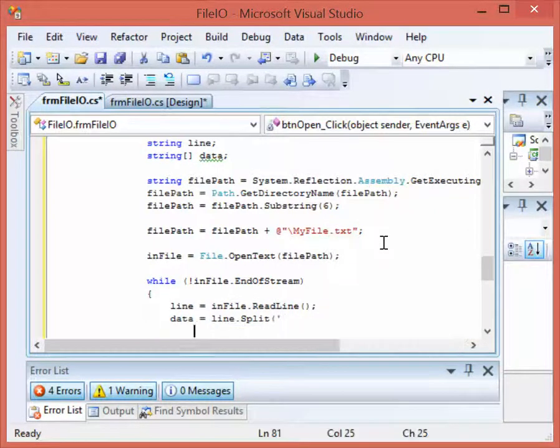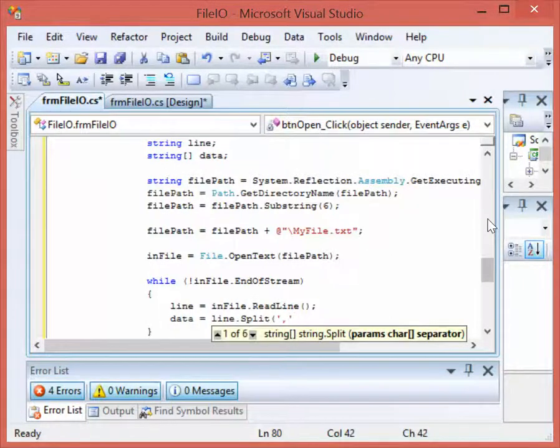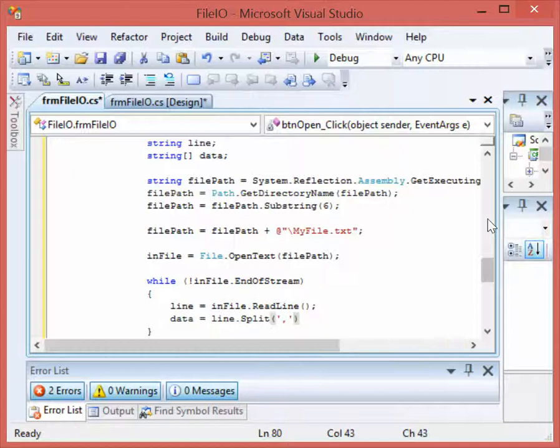So single quote, the comma, and then I'm going to end the single quote. So it's essentially going to split up the entire string and separate each value by a comma. So in our case, it's going to have two items. So that means data is going to be a single one-dimensional array of two items. Item number 0, or element number 0, is going to be the name. Element number 1 is going to be the actual score.